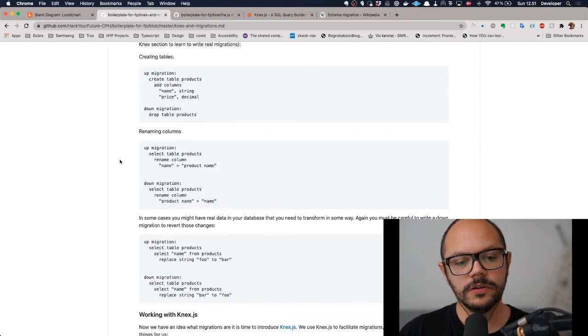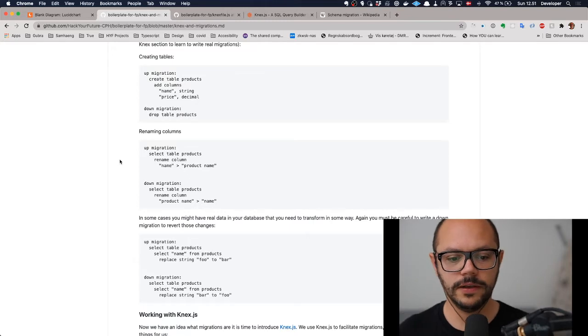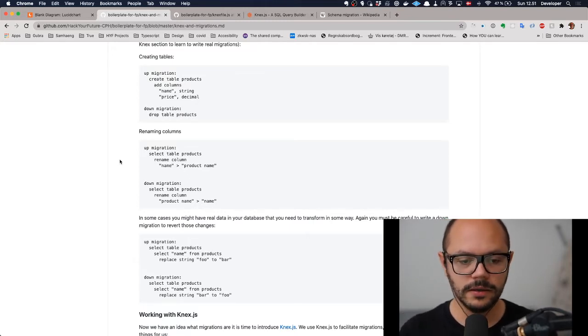And the idea about the down migration is, of course, the situation where you deployed something on production and then you realize it didn't work. We need to go back, but we cannot just use the backup.